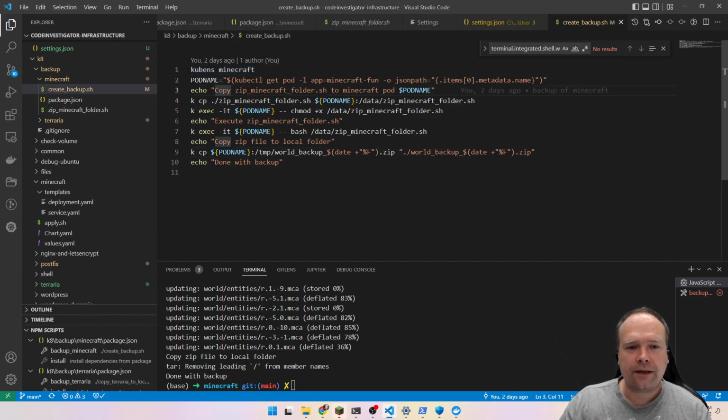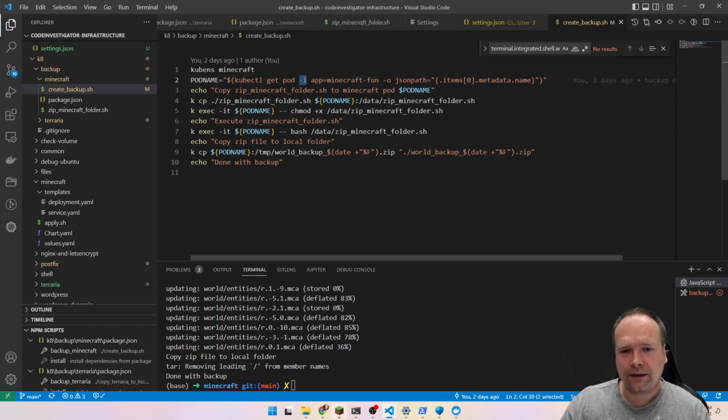Then I am fetching the pod name, and this is a little bit interesting because you can get a pod name by using this command right here, kubectl. Kube control, or kubectl if you will, get pod -l because we are filtering. That -l means filtering, and then we say that it's the label that we filter on. So we have a label where app equals Minecraft fun, and that is what I have labeled my pod with. And then I want to look for the name that we have right there.